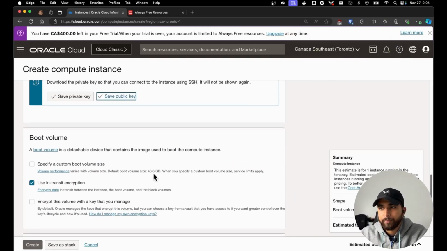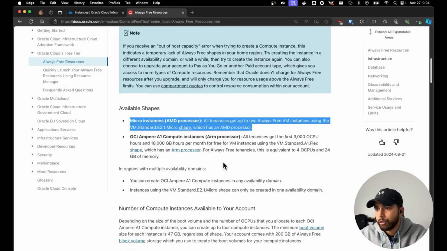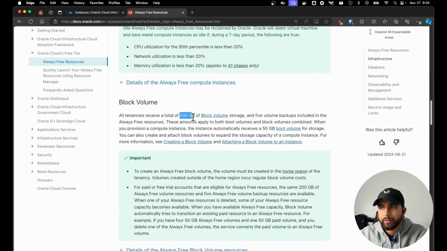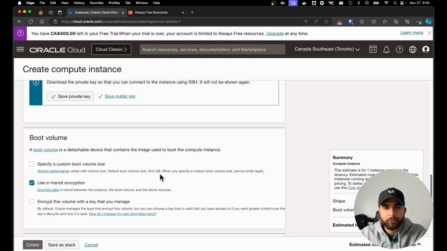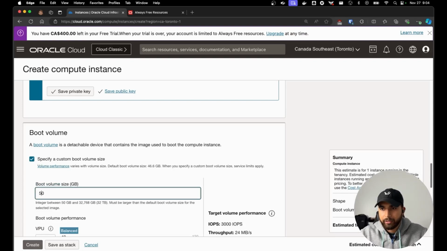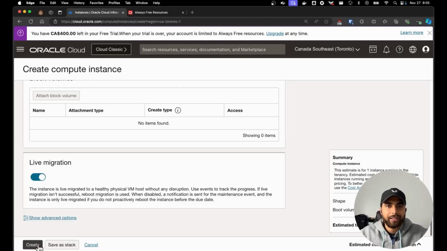Now for the boot volume, by default, you're getting 46.6 GB. But if we look at the always free, then go down to the block volume and you can see you have 200 GBs available. So in my case, I believe I use 46 for my other instance, and then I can use the default 46, or I could have split 100 gigs among the two instances that I'll have, which will be free. So I can allocate 100 to this one. So there we go. And now I'll click on create.